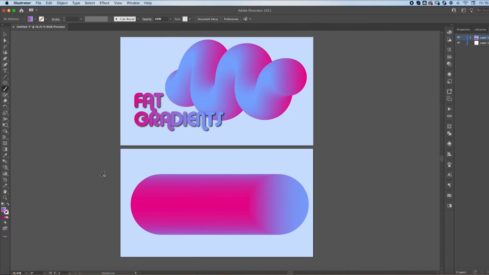Next, press B on your keyboard or grab the brush tool you can find right over here and draw the path you want your fat little guy to make. So I'm going to make a squiggly line, kind of like this.